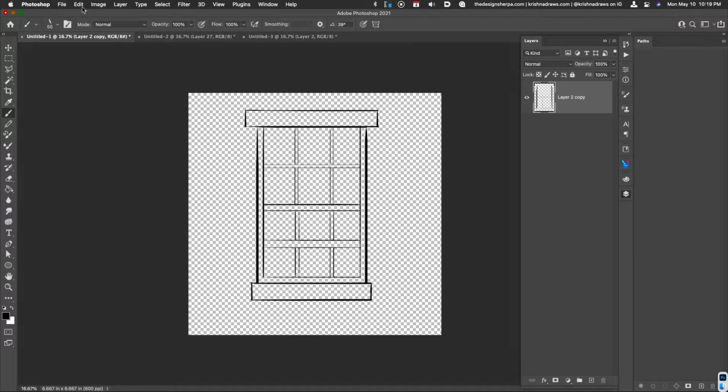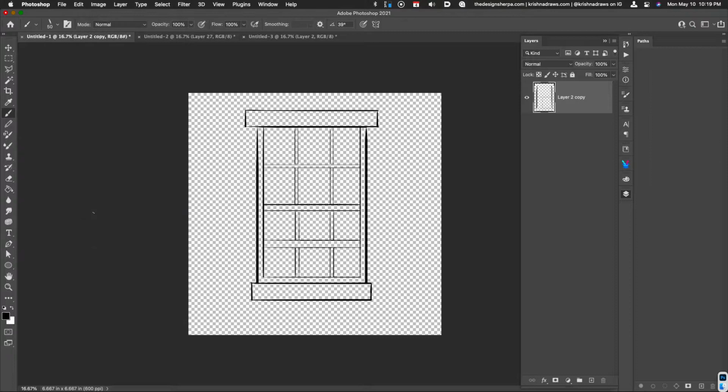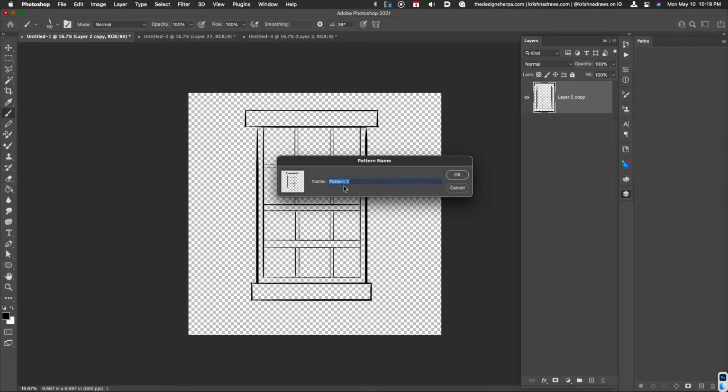With that in place, I need to now define this pattern. If I go to Edit, Define Pattern, I can give this pattern a name. I can just say Window, and I can click OK. Since I've already done this, I'm not going to click the OK button.